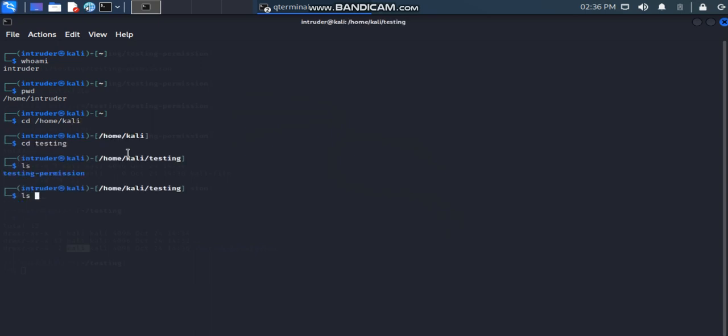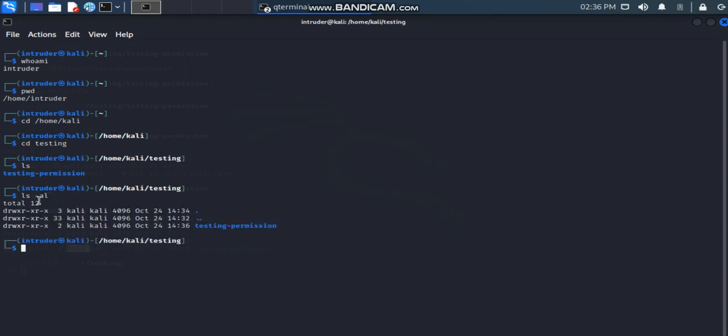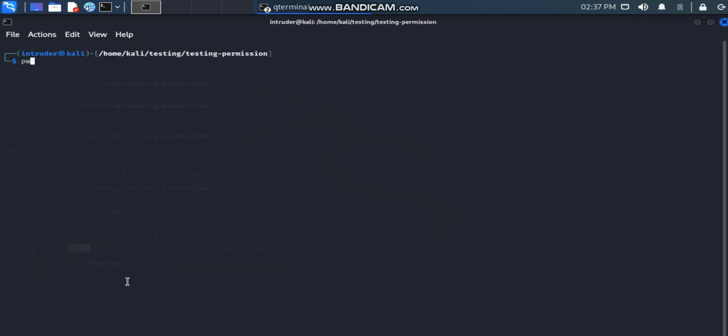Check ls -al. So the permissions: only Kali can do it. The Kali user can do read, write, execute. The other user, other and group, only have read and execute, no write permission. So let me go inside there. Okay, in the current directory, I will create the test file.